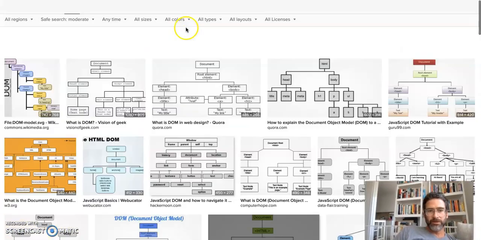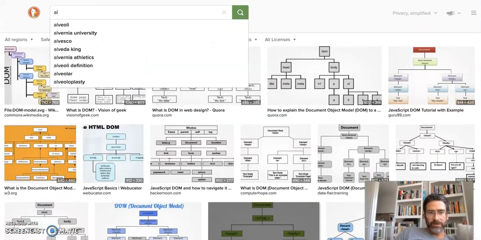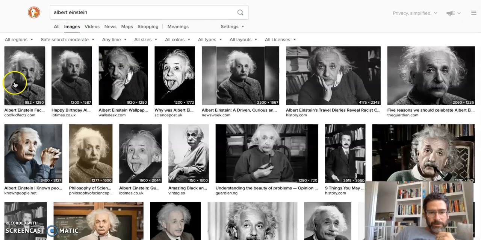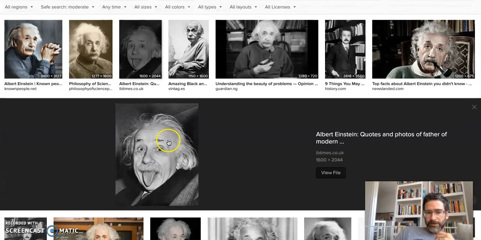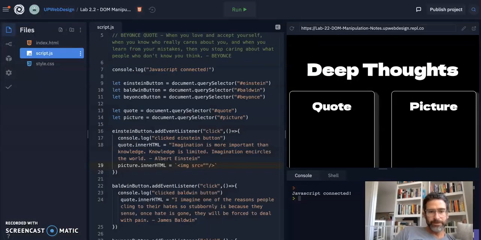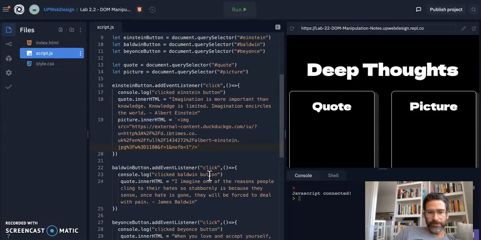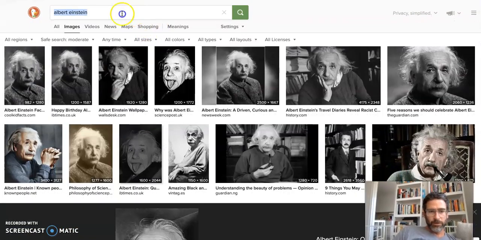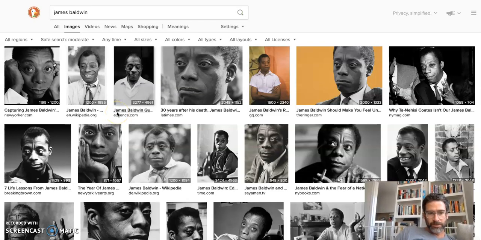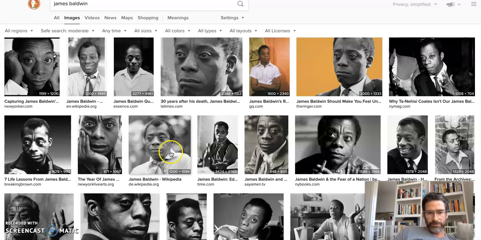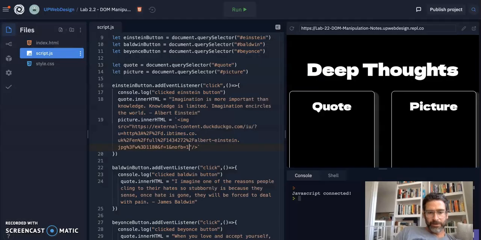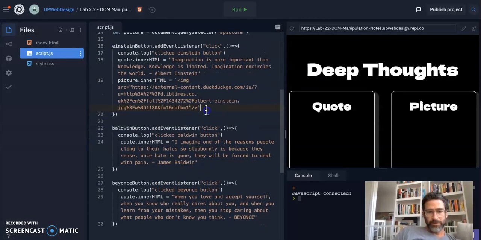So let's find a picture of Einstein first. Albert Einstein. The classic right here. Let's copy image address. Boom. We'll put that in here. All right, we'll go to the next one, which is James Baldwin. Great. Classic. Let's grab this. Oh, sorry. Maybe I should copy this first.